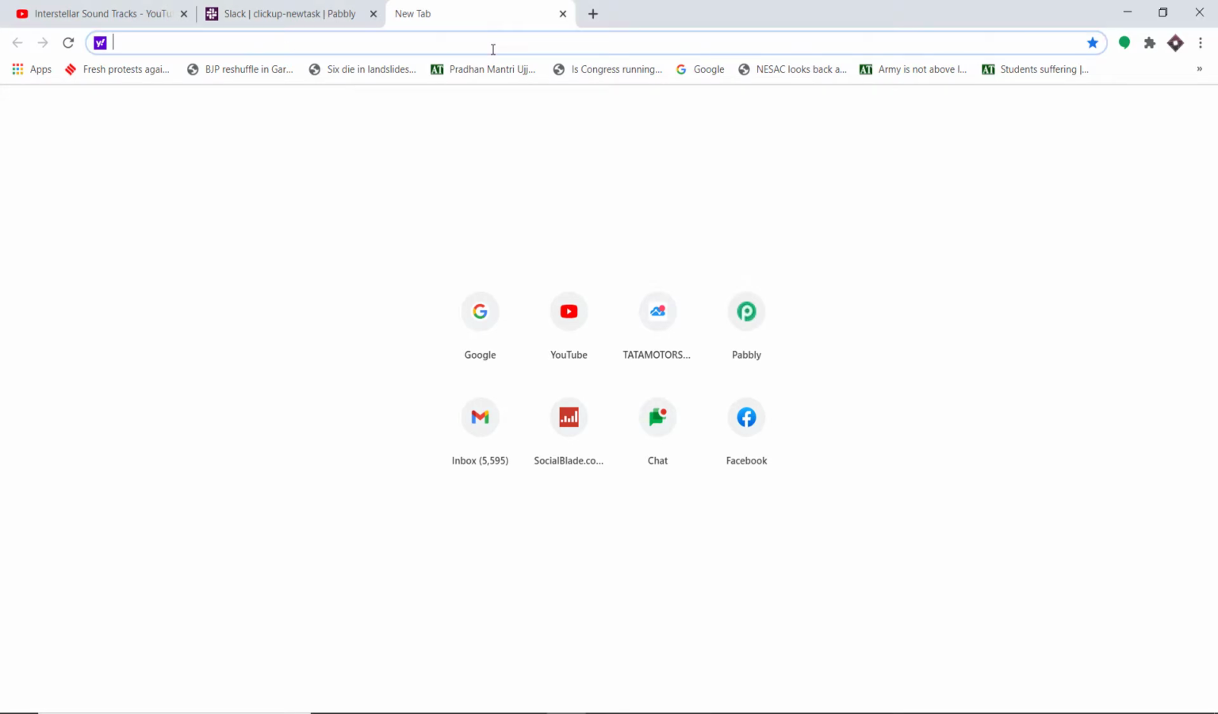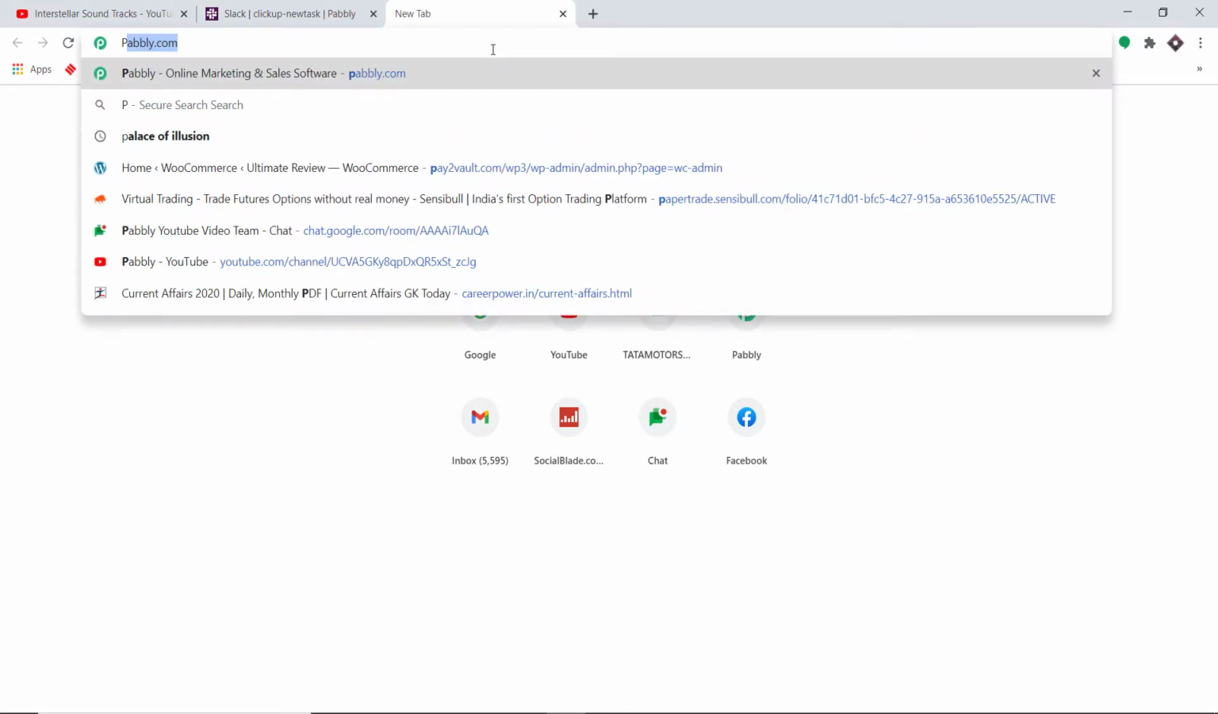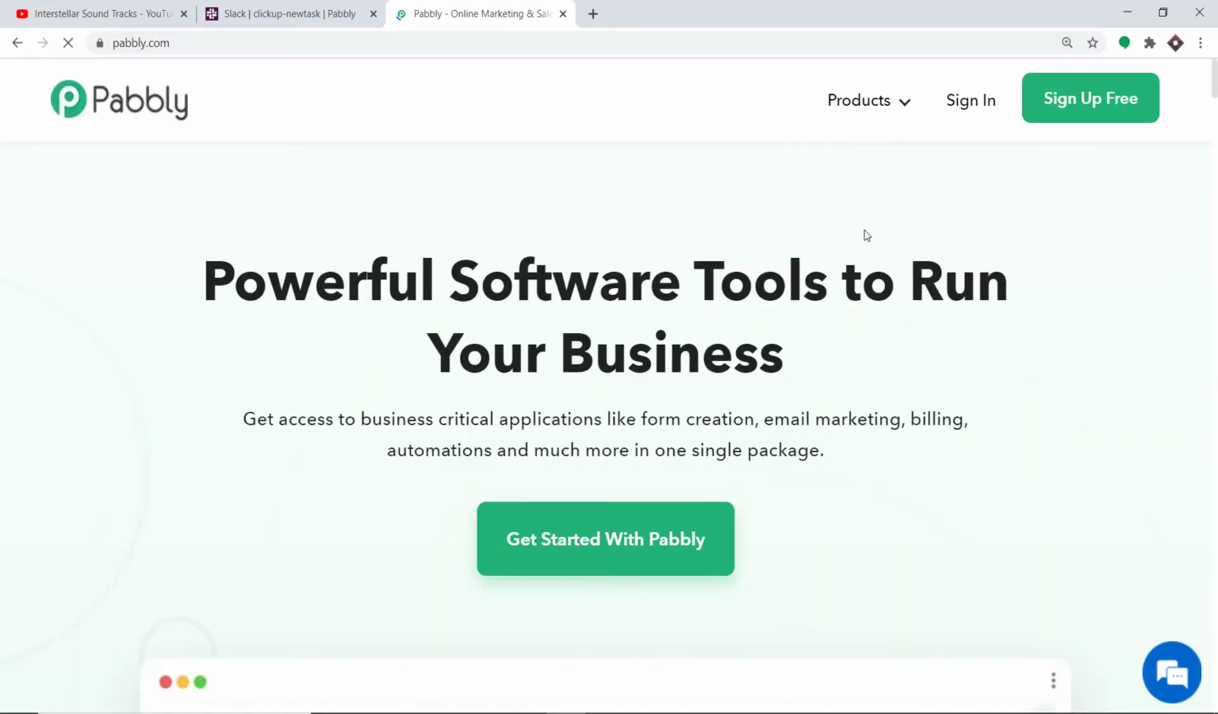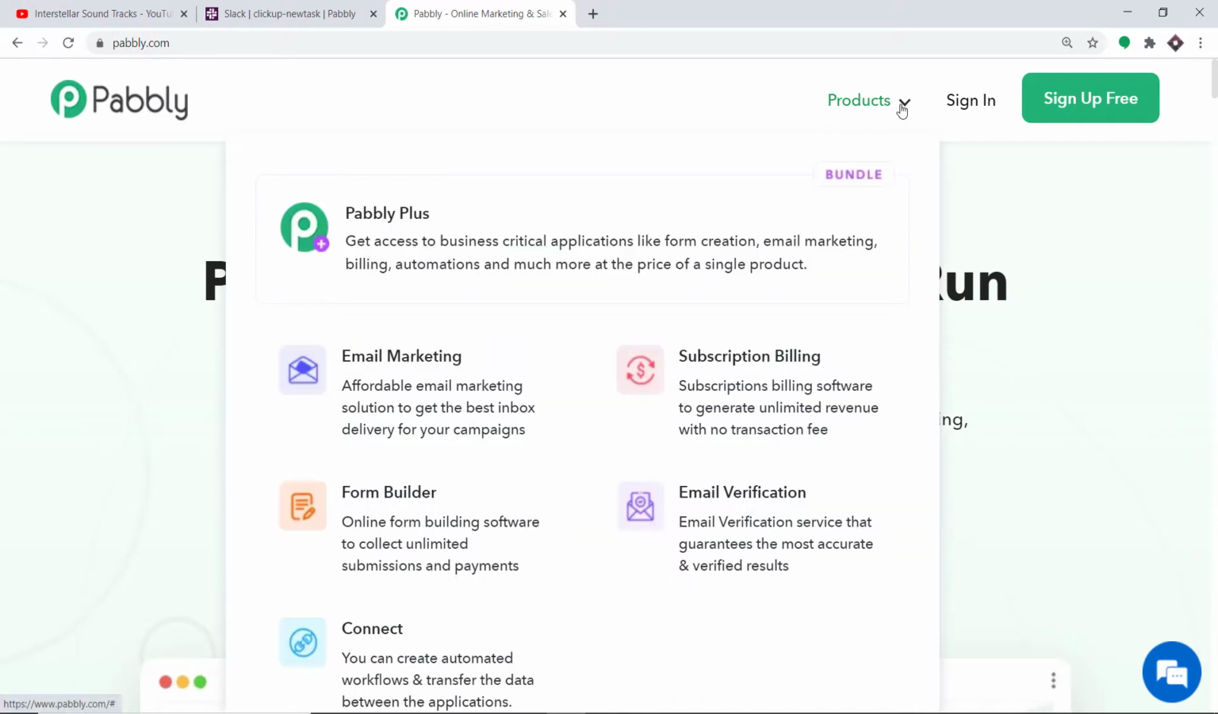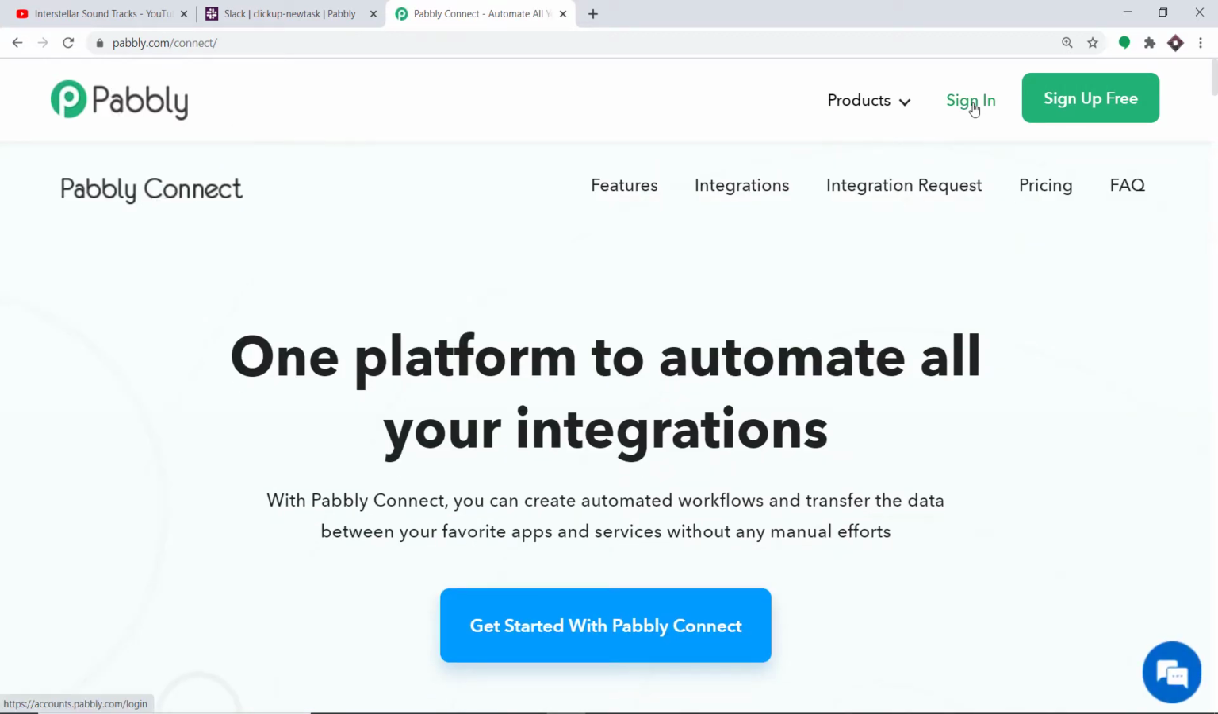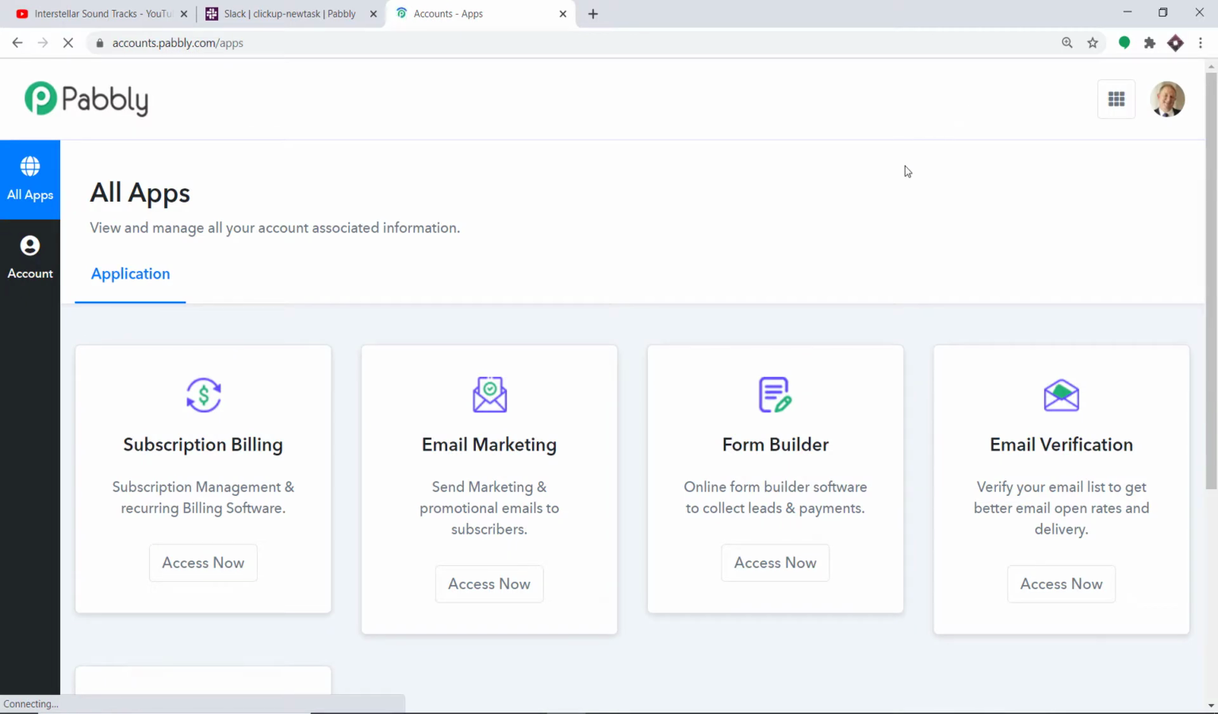Okay, so to begin the process, first type pabbly.com in your browser. Pabbly.com, press enter. Okay, so this is the website of pabbly.com. Here hover on products, and at the bottom you will find the option called connect. Click on connect and then click on sign in. Okay, so this is the dashboard of Pabbly Connect.